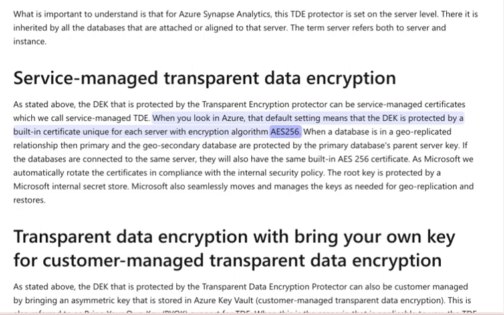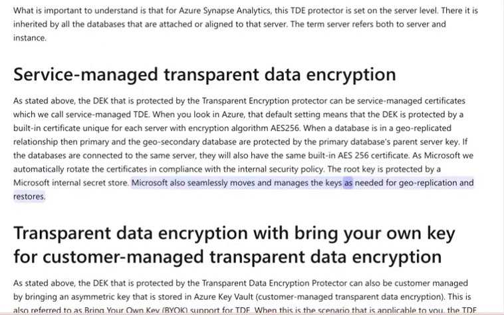When a database is in a geo-replicated relationship, then the primary and the geo-secondary database are protected by the primary database's parent server key. If the databases are connected to the same server, they will also have the same built-in AES 256 certificate. As Microsoft, we automatically rotate the certificates in compliance with the internal security policy. The root key is protected by a Microsoft internal secret store. Microsoft also seamlessly moves and manages the keys as needed for geo-replication and restores.